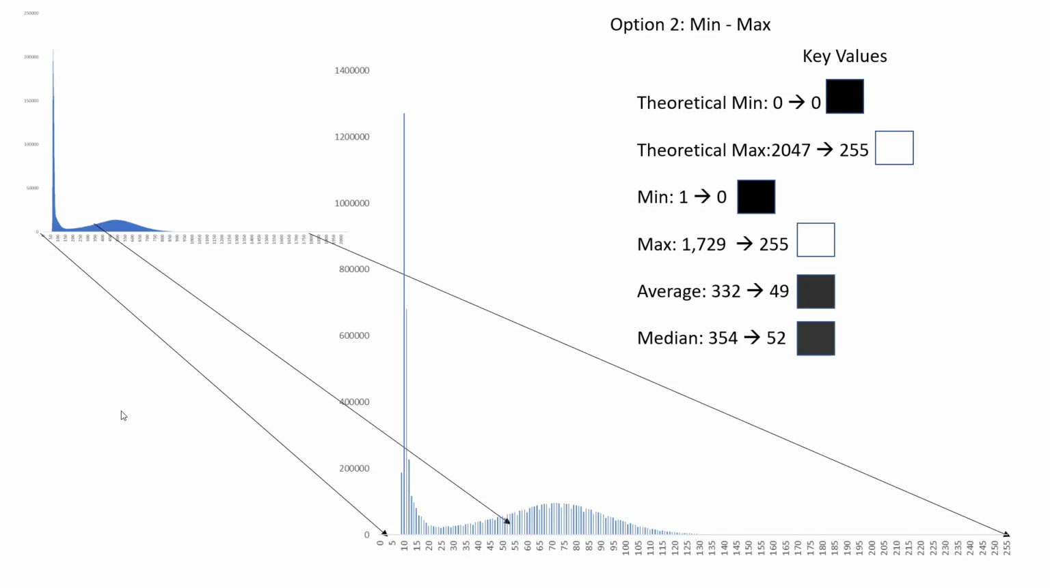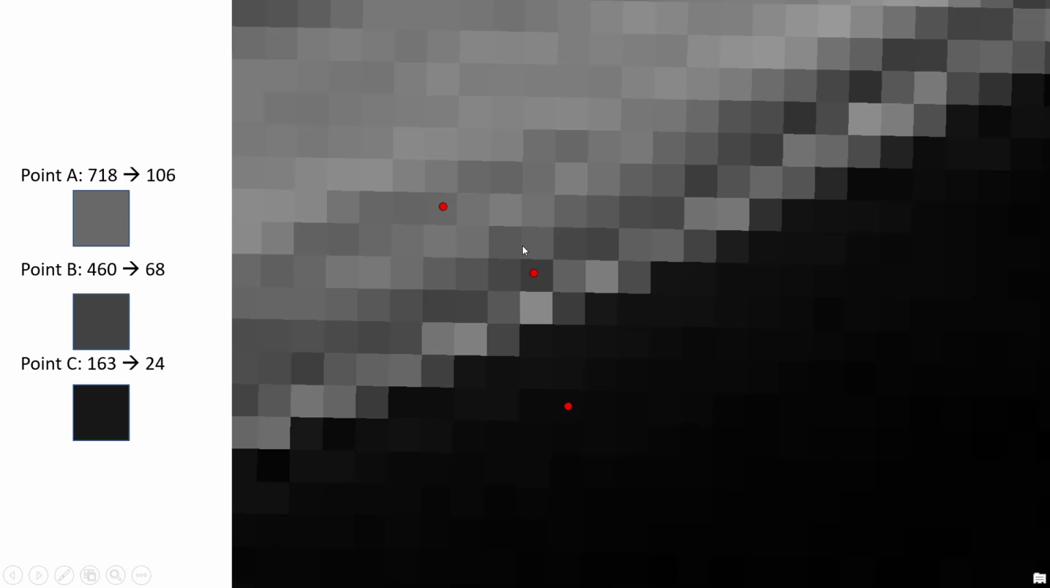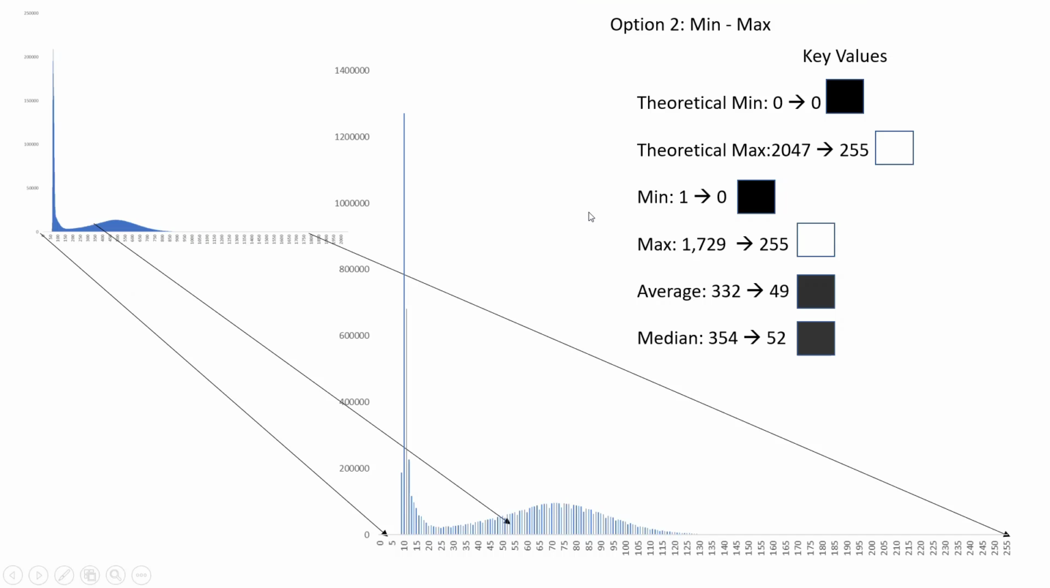So let's talk about what we can do with min-max. Min-max takes the actual min of the data and sets it to 0. So by default, the theoretical min stays 0. It now sets the actual maximum to be 255. The theoretical maximum, again, becomes 0.